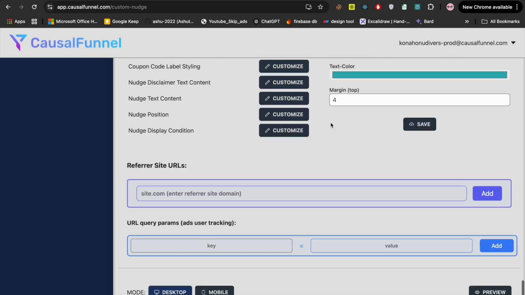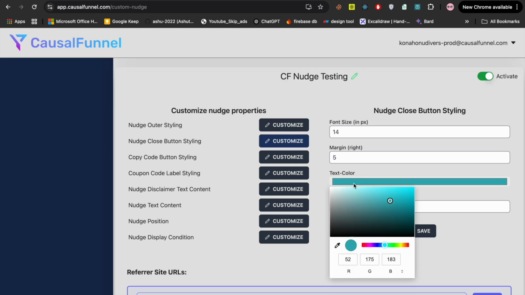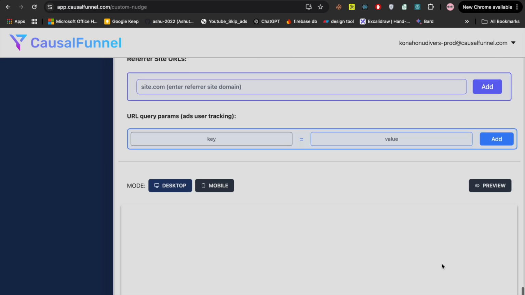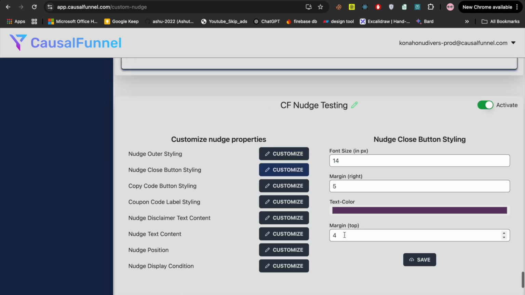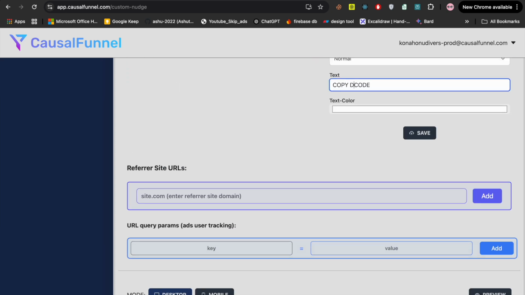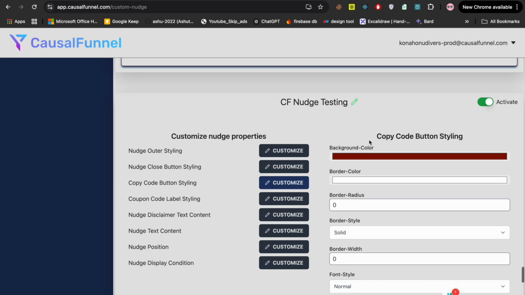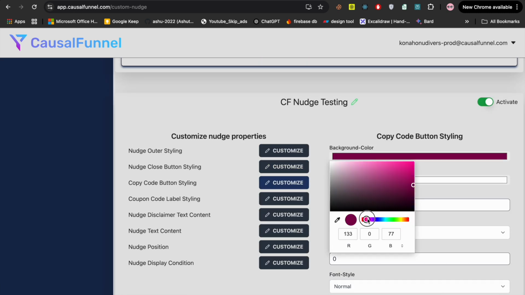Next, we'll move on to the Copy Code button styling, which is also known as the Call to Action or CTA button. This is crucial for engagement. You can edit the button's label text, adjust the font color, and the background colors. You can also tweak the border properties, including the color, the radius, and the width to match your branding perfectly.